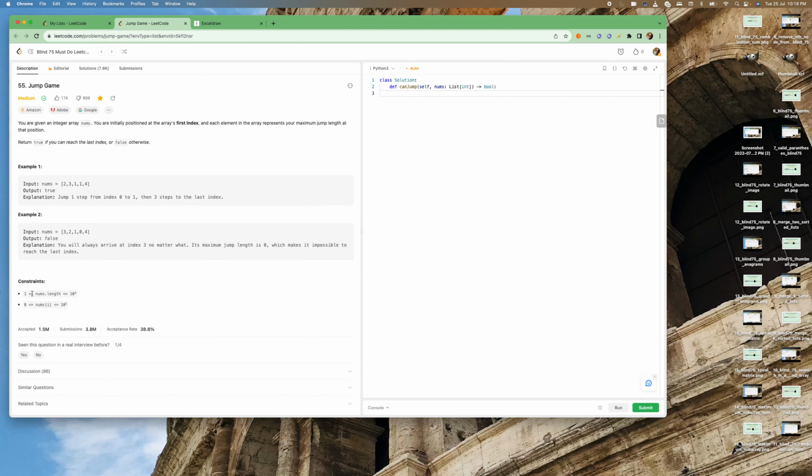What are the constraints? The nums length is at least 1 and it can go up to 10 to the power 4, and the value of an element in that array can range from 0 to 10 to the power 5, both inclusive.